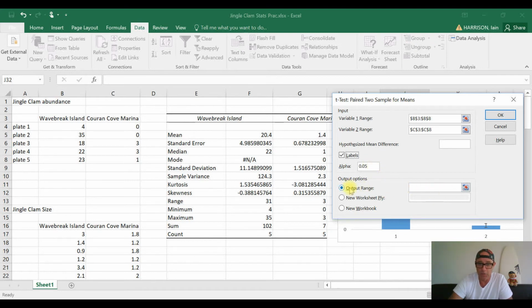The next thing we need to do is check in the box and make sure that we've selected the output range. So this is merely where, once the data has been processed, the information will be placed on your worksheet. So we're just going to put it directly underneath our summary statistics right there. And that's it. So the next thing we need to do is OK that.